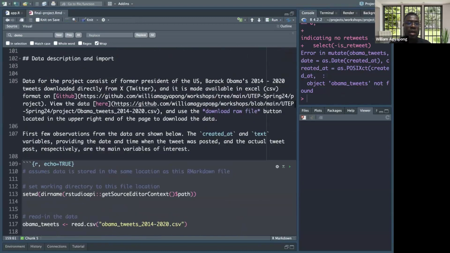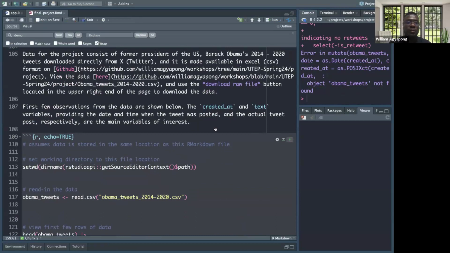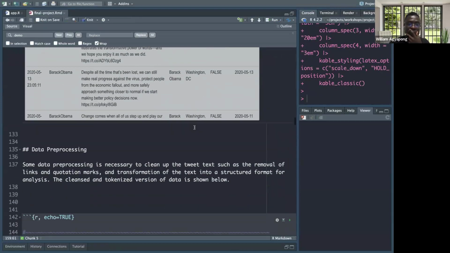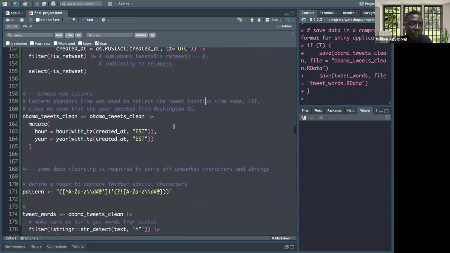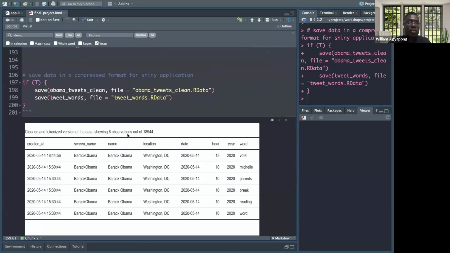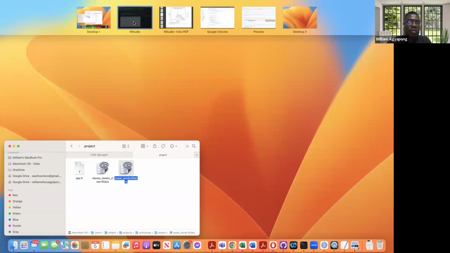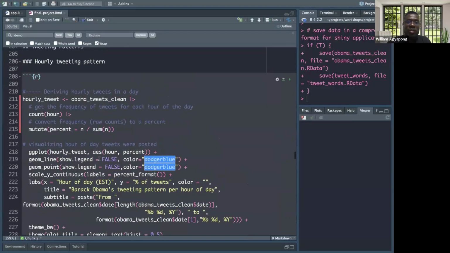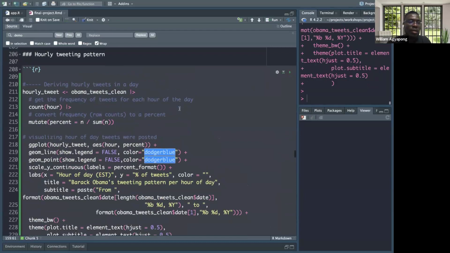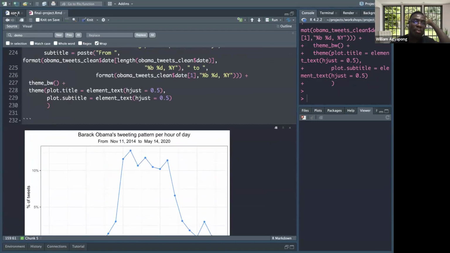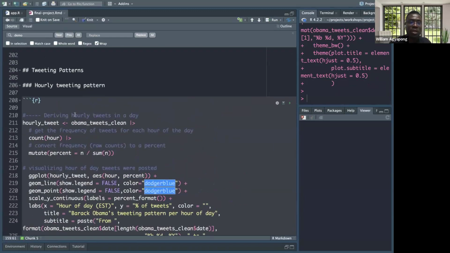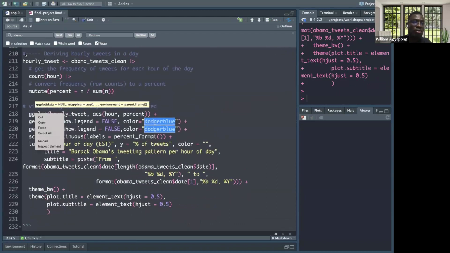Okay, I cleared the working directory, okay? Now I can run this chunk again. Good. So I run that chunk. Now let's run this. Good. Now we have our plot. So how do we plug this into the app? We need a code. So just copy this code, okay? Deriving hourly tweet. So I just copy the code like that.